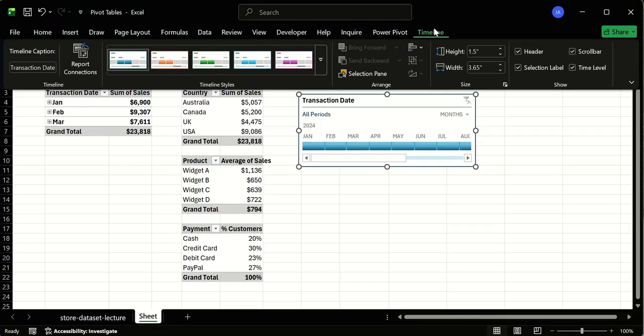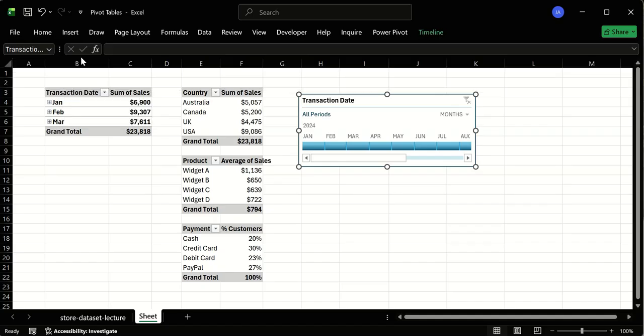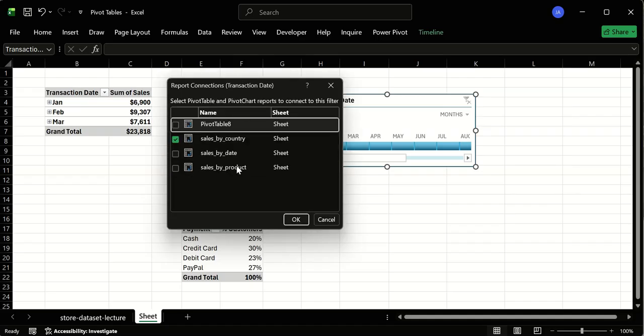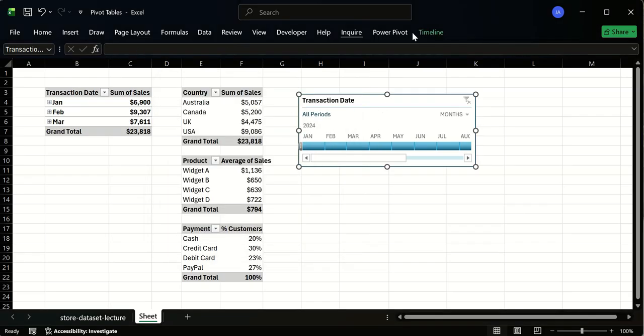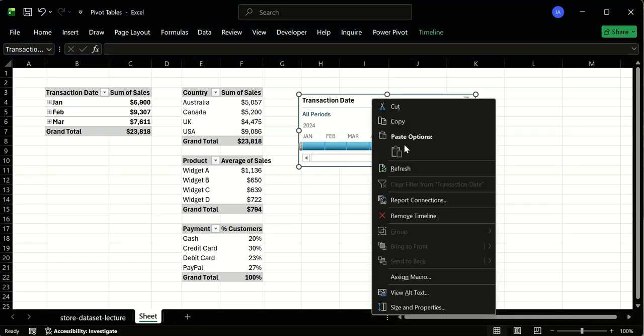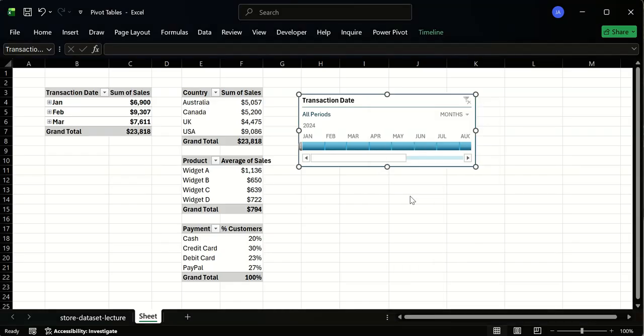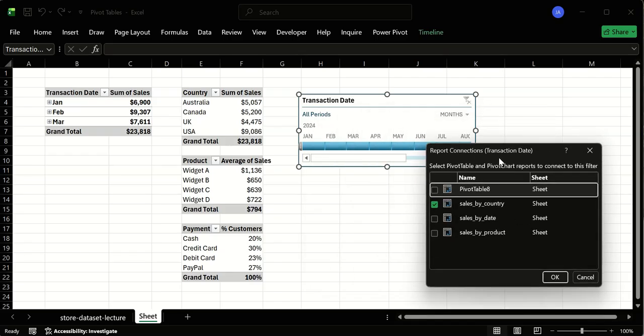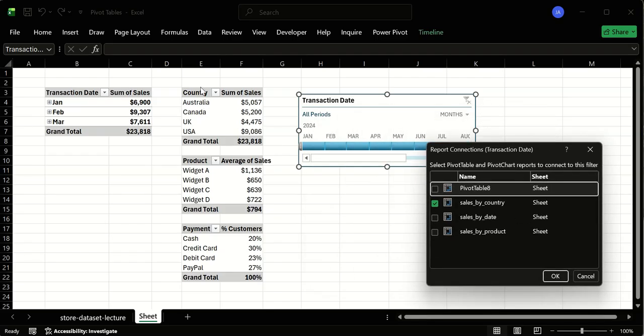On my timeline here, I can come to the right, it says report connection, and I click on it, and you see what we have, right? We get all of this. Nice. The same thing, instead of going all that way, you can just right click and do report connection. So what this means is, how many pivot tables do I want this to control? Currently it's only controlling the one we clicked on to bring it in, right?